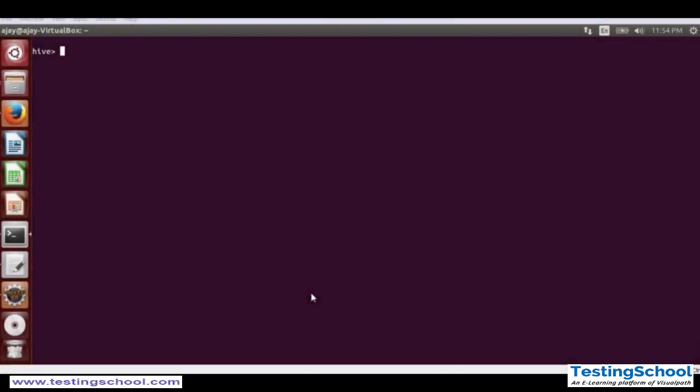What are user defined functions, how can we implement them using Eclipse, and how can we use these functions in our Hive query. So let's first begin with what user defined functions are. User defined functions, we often call them UDFs.